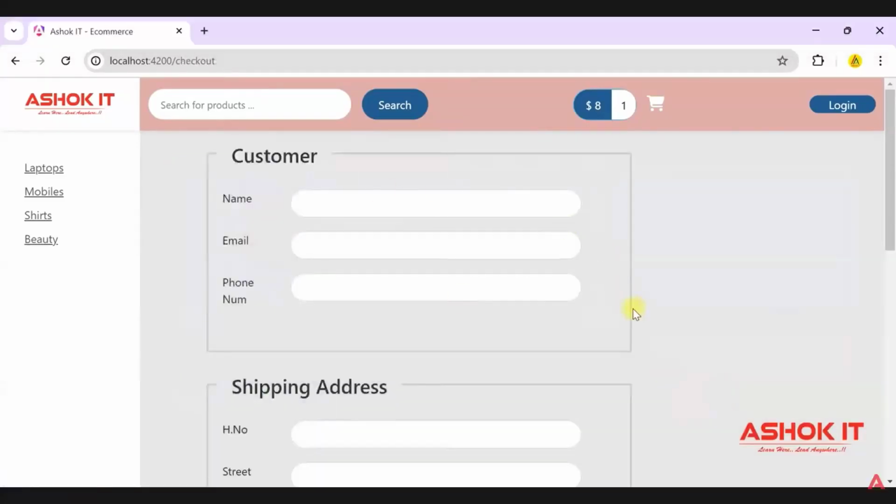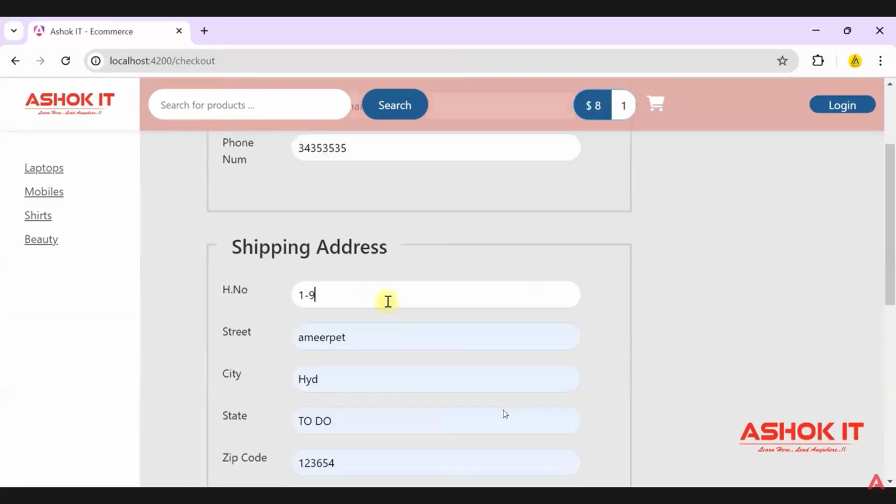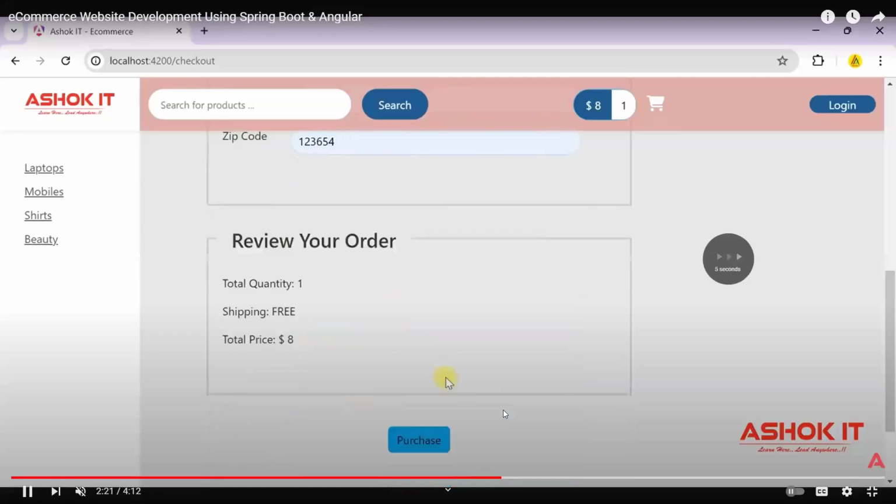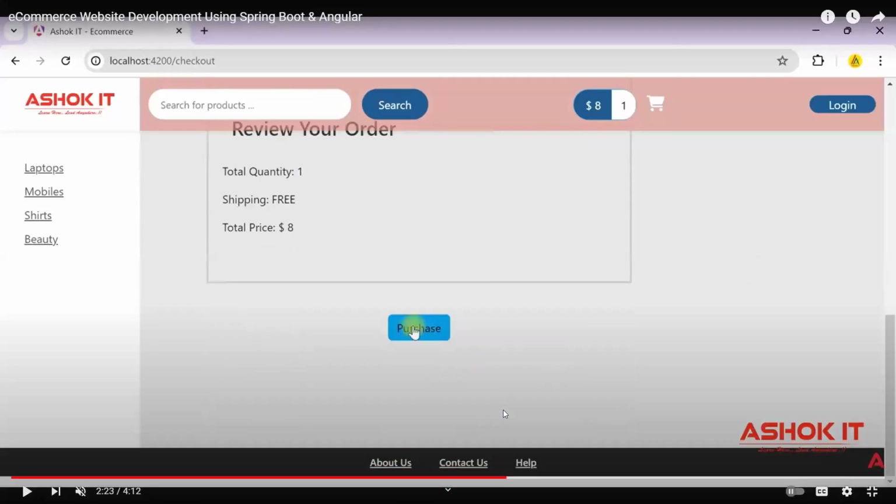So Sahil, whenever you click on proceed to checkout, the front end functionality will come like this. Customer details we need to capture and shipping address we need to capture. And here, when we click on the purchase option, whatever items they added to the cart, all those items will come to the back end.